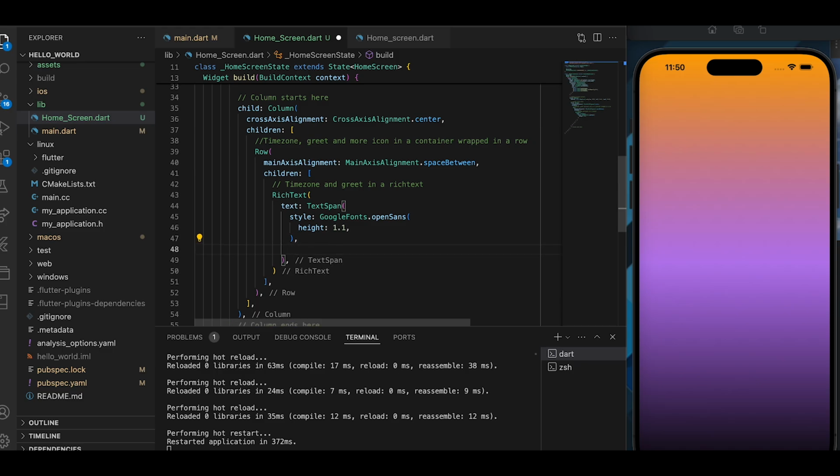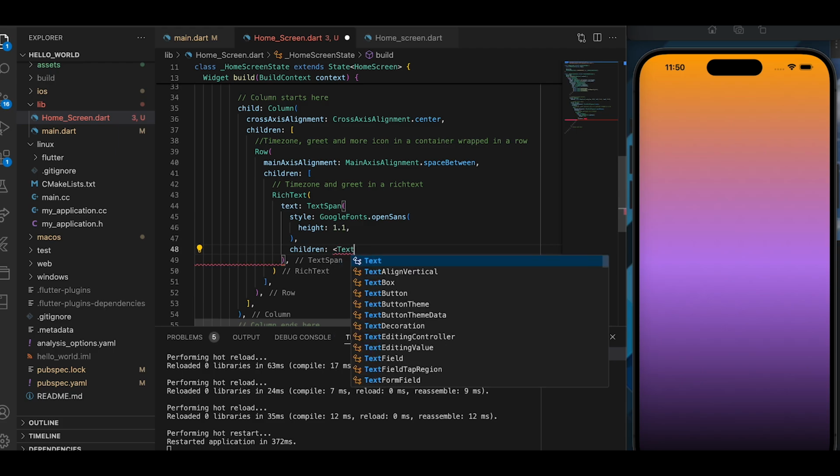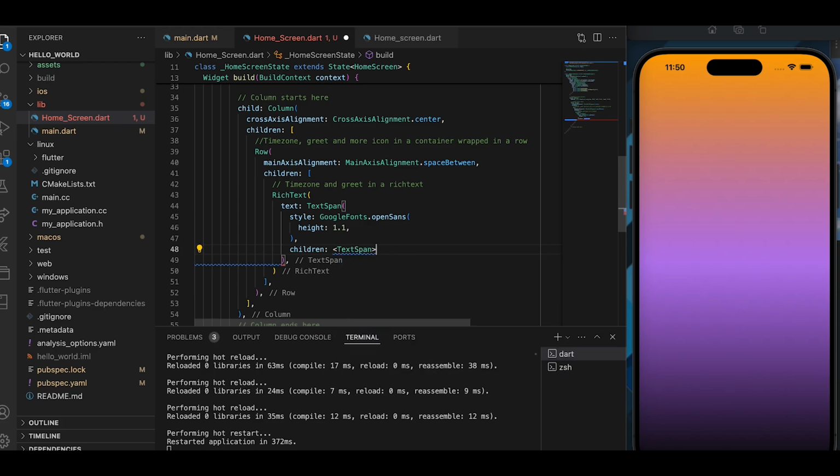Now let's specify our children for the RichText. We are going to make use of the TextSpan, and the first thing we want to specify in our children is going to be the time zone in a TextSpan. Okay, so now let's specify our TextSpan widget.